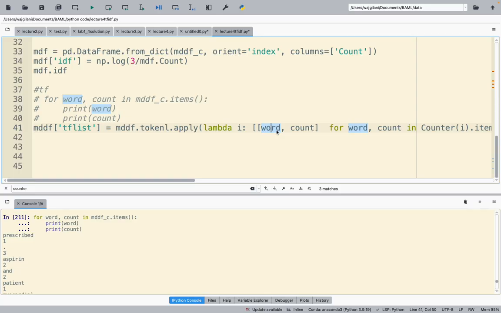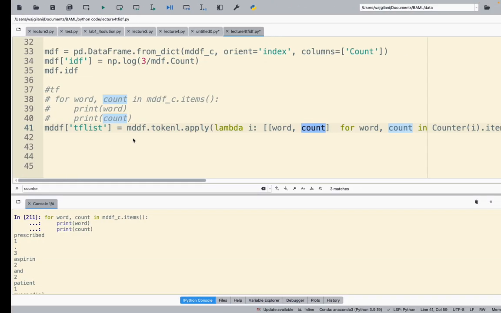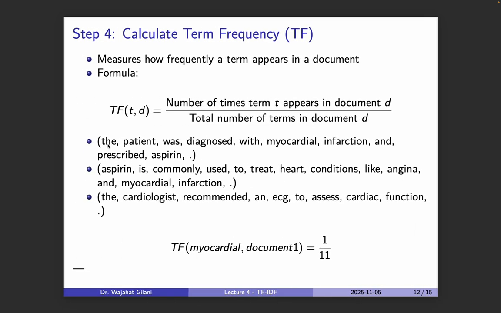Now, we're not done. Remember, this count right here is going to be each unique word. If I show you an example, this count right here will give me the count of each word in the sentence. Now, again, we don't have a good example because each one of these are unique. But let's say, for example, myocardial showed up twice in document 1. So myocardial would have the number 2 with it, right? But the term frequency, if you will, is the number of times myocardial shows up in document 1 divided by the total number of words in document 1, all right?